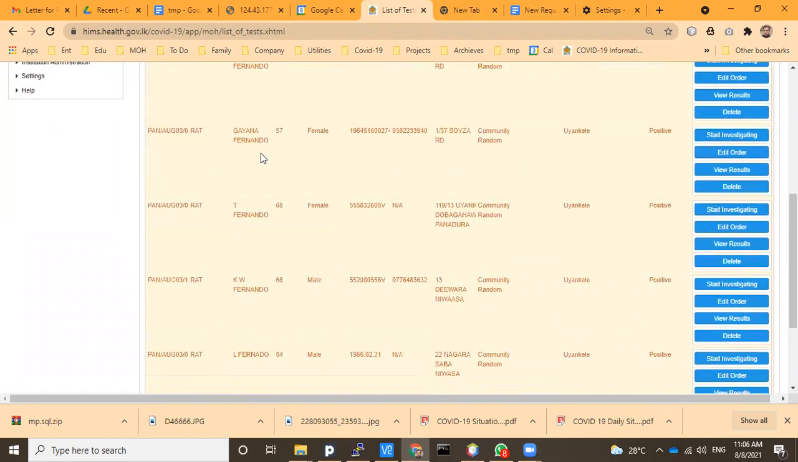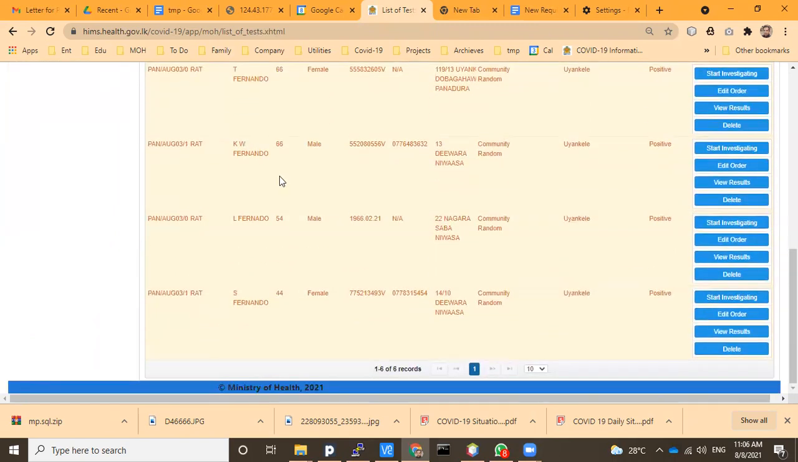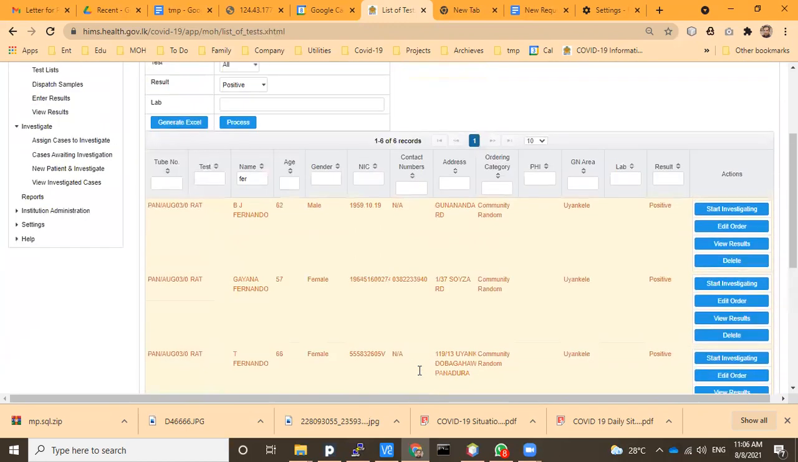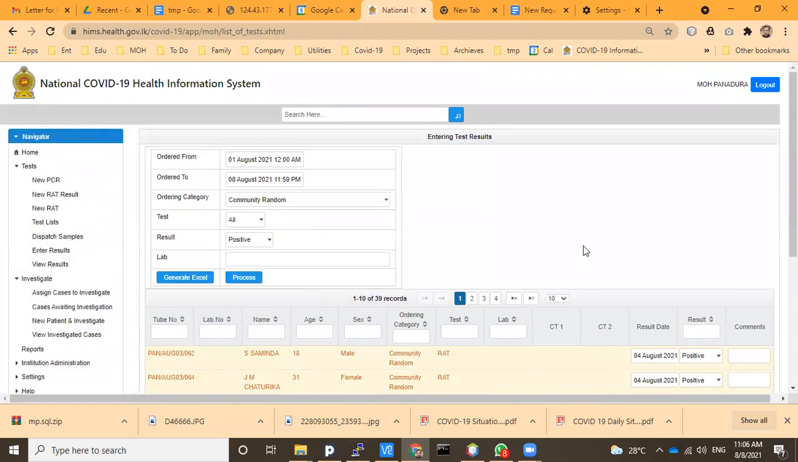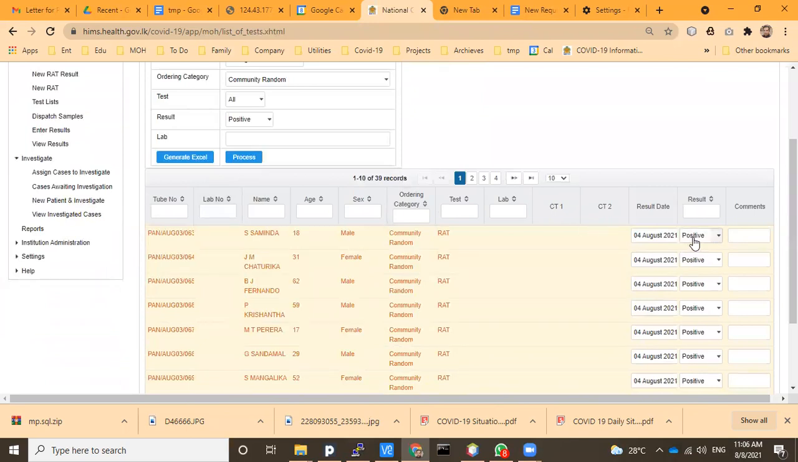Now three Fernandos are positive. Yeah, several Fernandos are there. Six records are there. So this is how you can view results, and Enter Results is there for you to enter. Now you can click and mark it positive or negative.